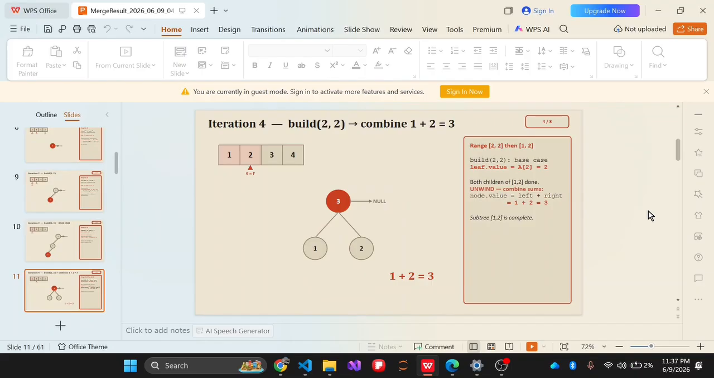Now we return to the root. The root has left child equal to 3, right child equal to 7. Combining them gives 3 plus 7 equal to 10. This is the sum of all elements in the array. The segment tree is now fully built.